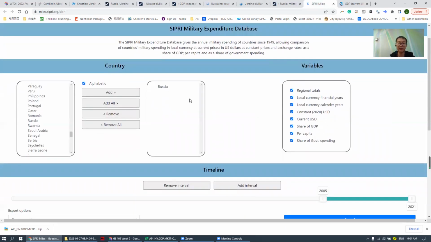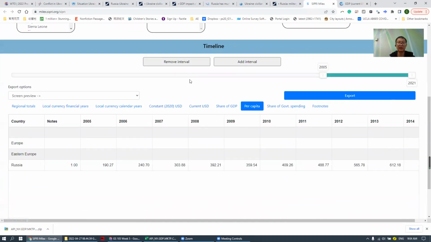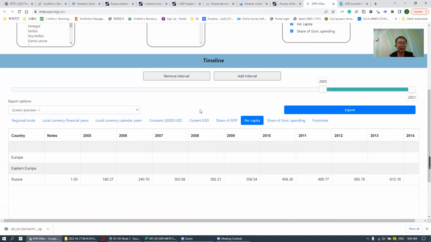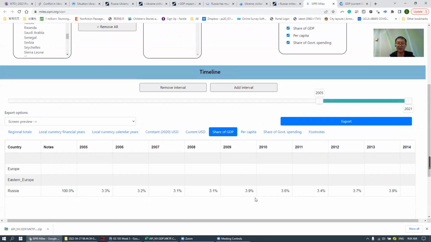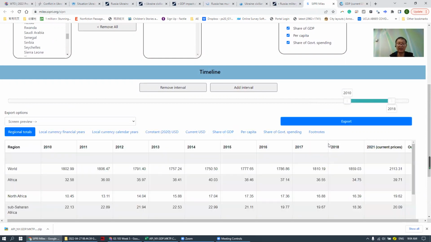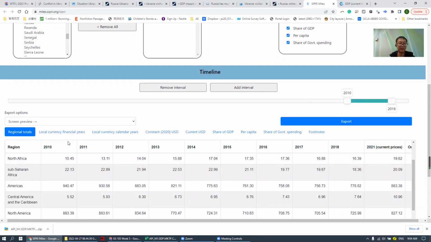In this case, I'm interested in Russia only, and perhaps I'm interested in a comparison between Russia and some other countries, and maybe I can choose some of the other countries and put them in there as well. And then down here, it will generate what I want, right? So for example, perhaps I'm interested in Russia's spending in terms of current USD for these years. They give me that. Maybe I'm more interested in share of GDP, give me that as well. So a lot of these websites will give you something like that. Or if I'm only interested in a couple of years, I can use this slider to do that. A lot of these data websites will have an interface for you to manipulate and see what you want, right?